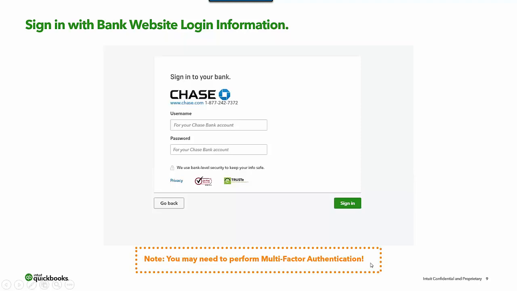Now, there is a note here. You might need to perform multi-factor authentication. So a lot of the banks, like any other time you access their website, if you're accessing it from something new, they want you to get a code emailed or called in or text messaged or whatever. And every bank's going to vary a little bit with how they address the security piece here.